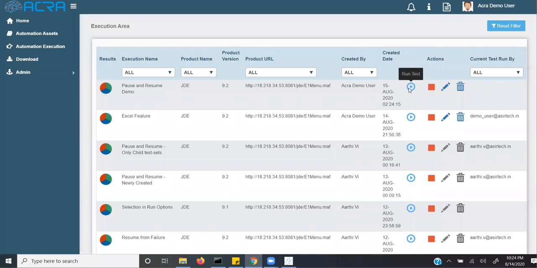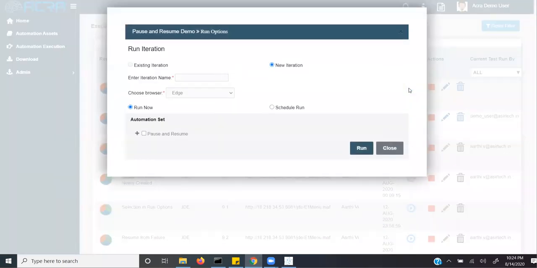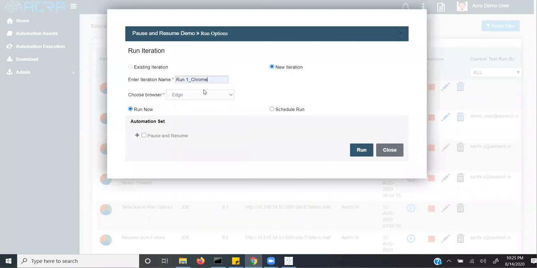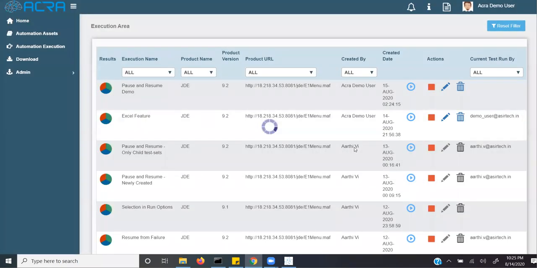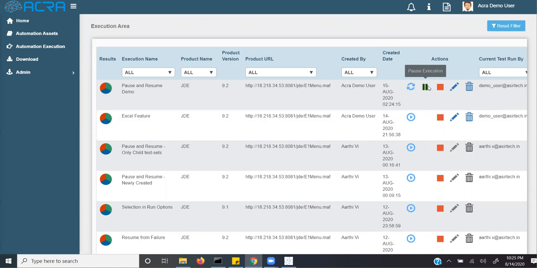Click on the Run Test icon of the corresponding execution. Enter the iteration name, choose the browser, select the automation set, and click Run button. Once a test execution is triggered, the pause icon will be shown in the automation execution page.